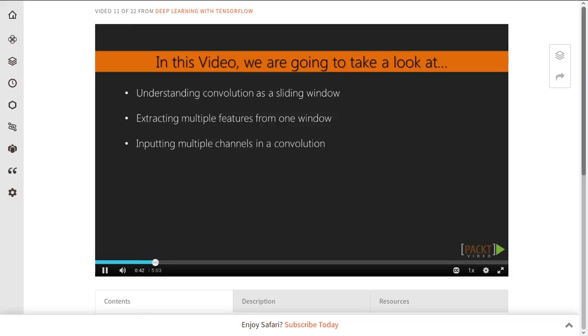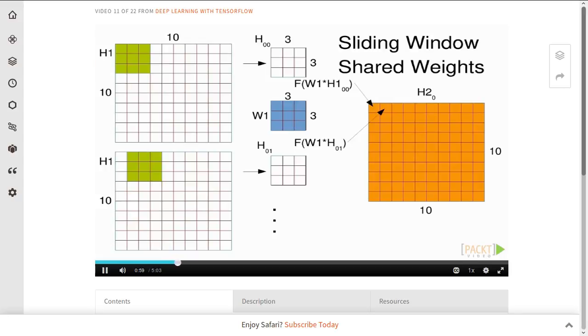In this video, we're going to walk through using a convolutional layer on an example image. We'll graphically see how a convolution is just a sliding window. Further, we'll learn how to extract multiple features from a window as well as accept multiple layers of input to a window.